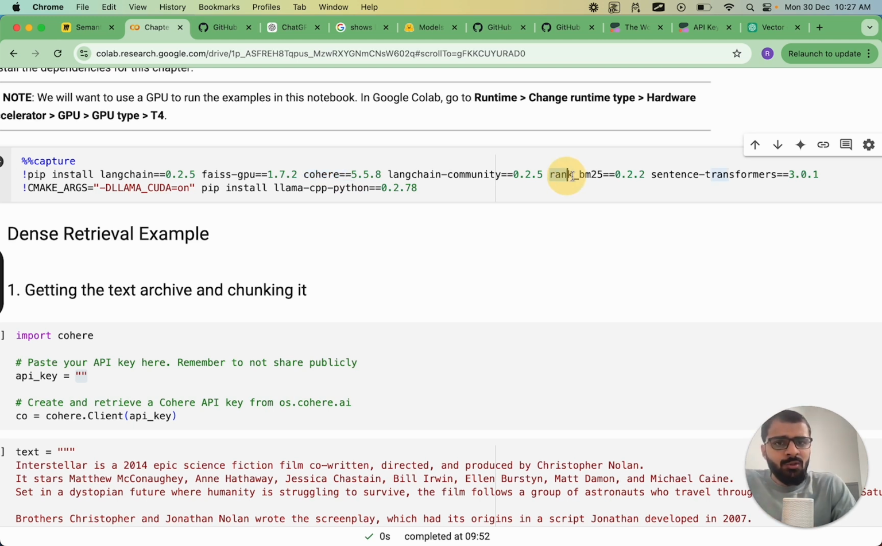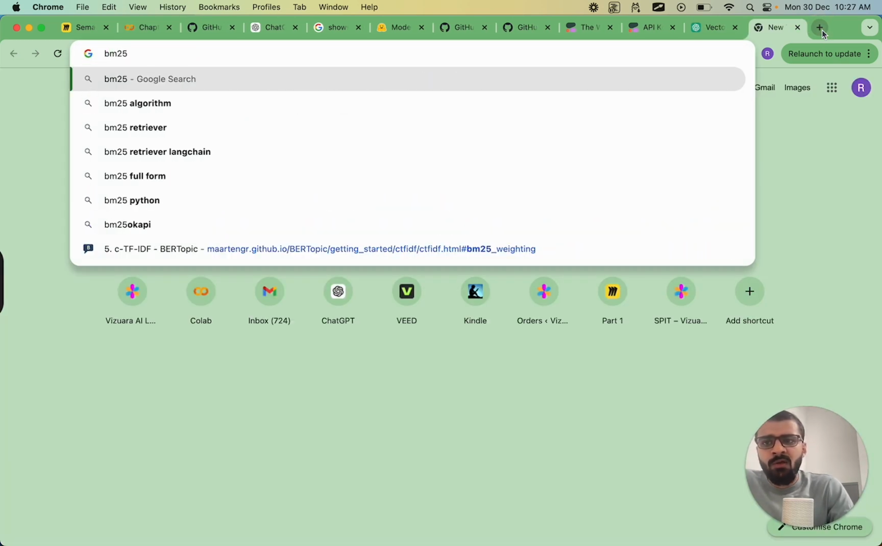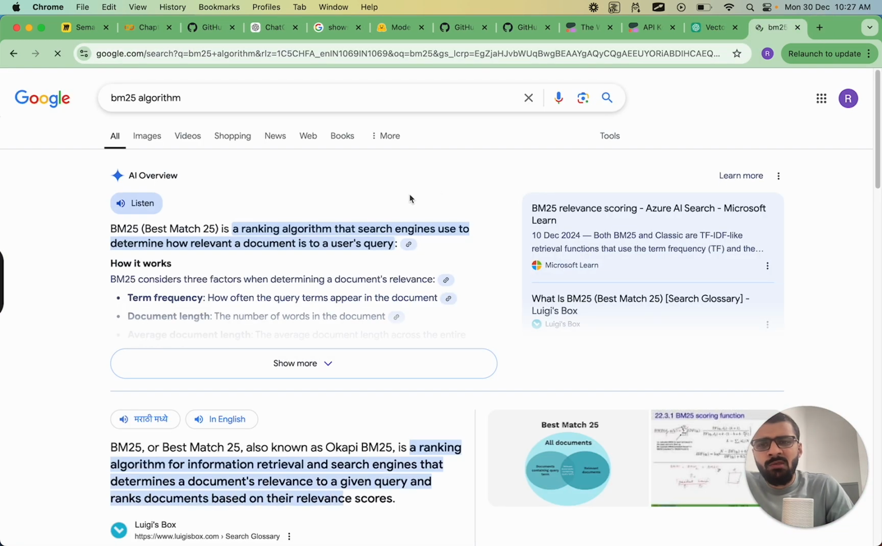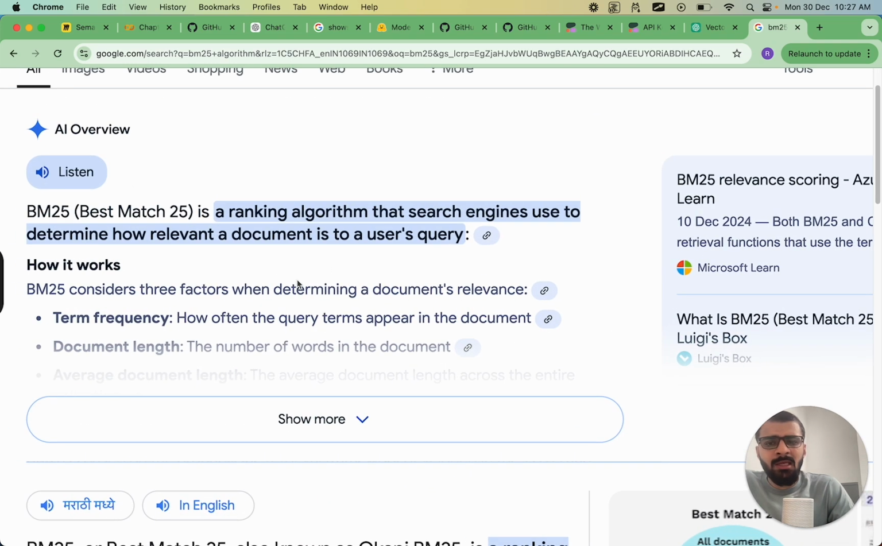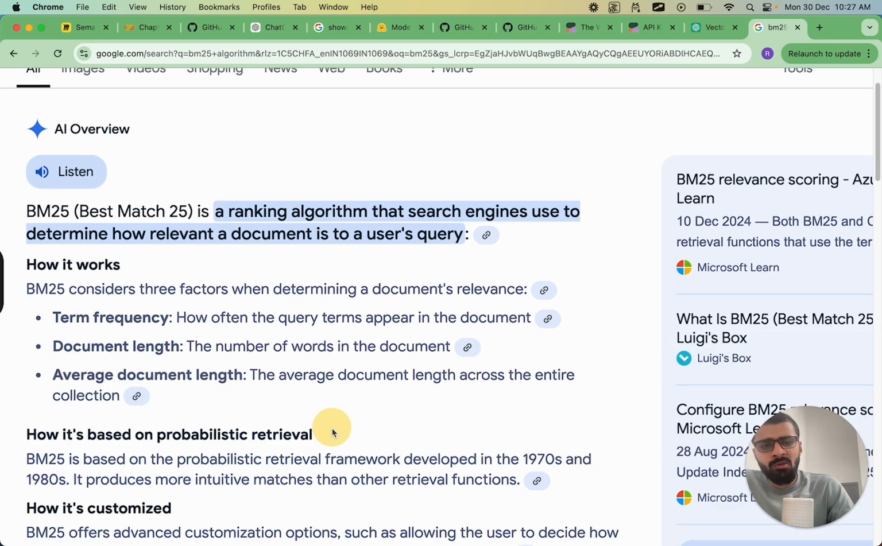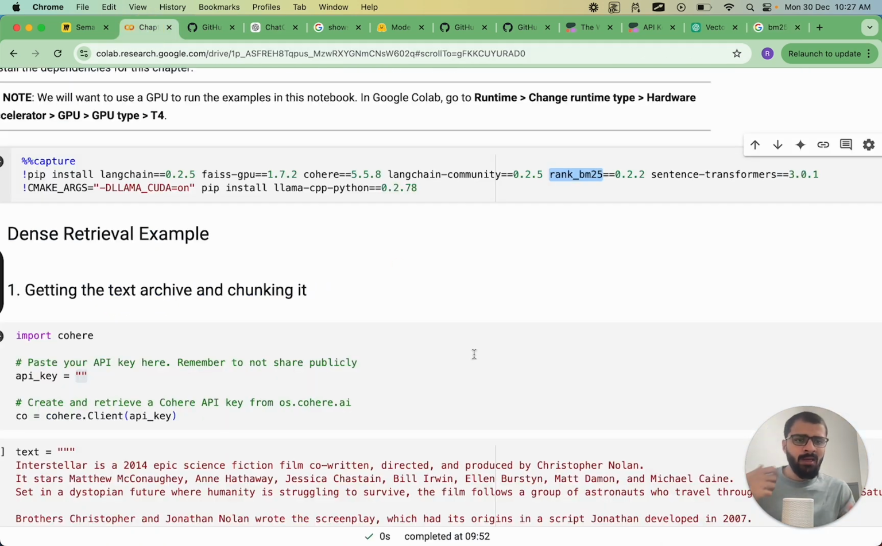Another library which we need is rank BM25. If you search about BM25, the BM25 algorithm is one of the leading algorithms for keyword based search. This is the technique which was used earlier, which is keyword matching. And remember, we want to compare why semantic search is better than keyword search. So that's why we need this algorithm.